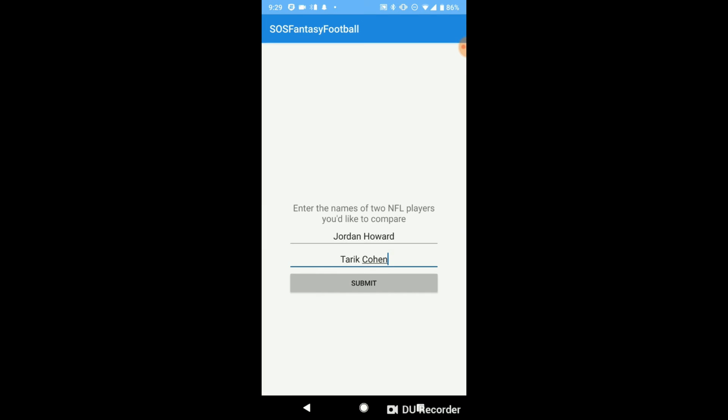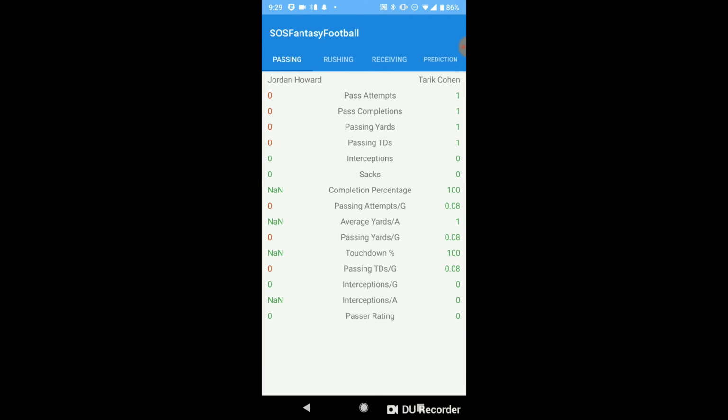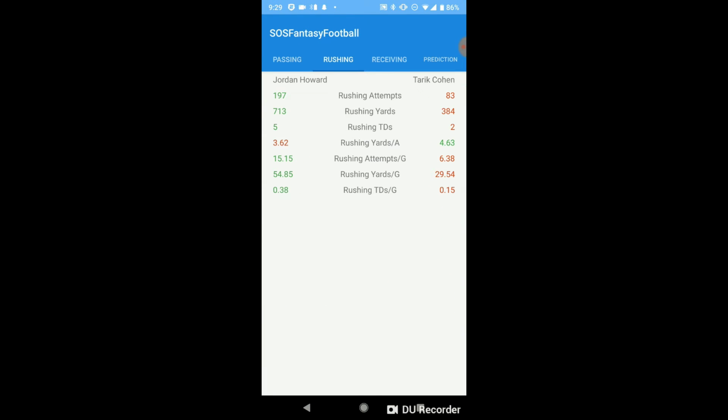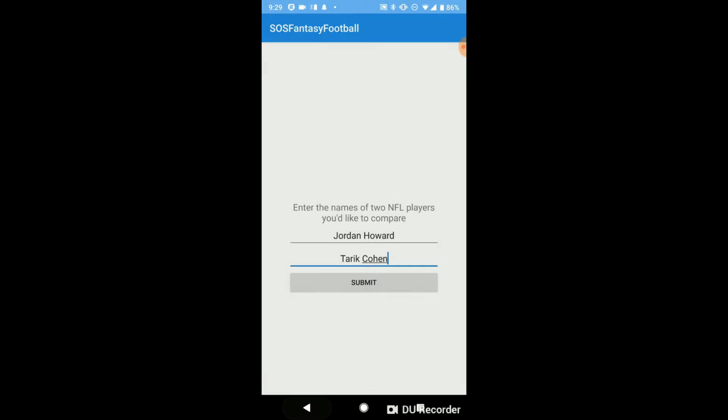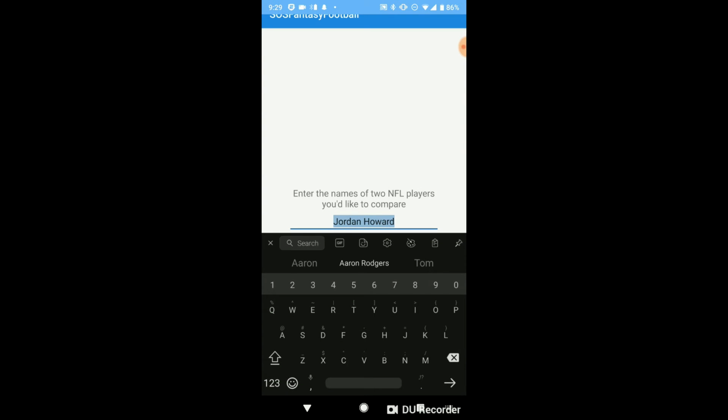The other difficulty we encountered was with the initial calls to the NFL's API. Since the NFL severely limits the amount a developer can call their API, we had to come up with a persistent storage method to store the NFL players' statistics on the user's phone itself.